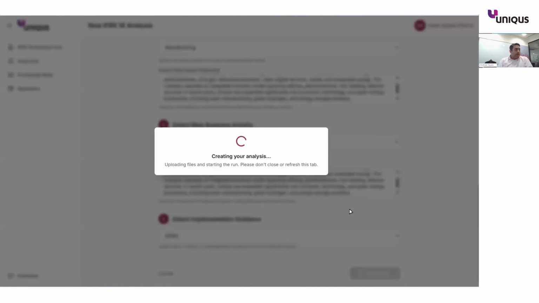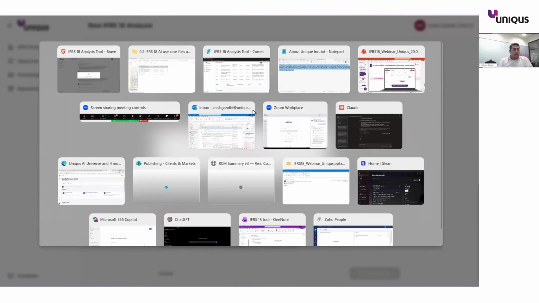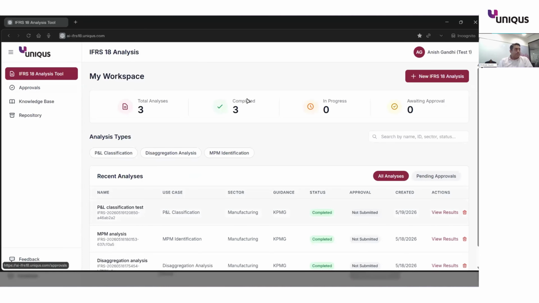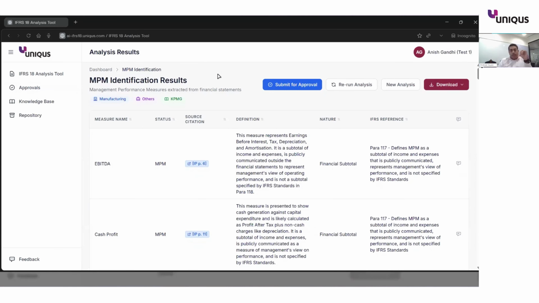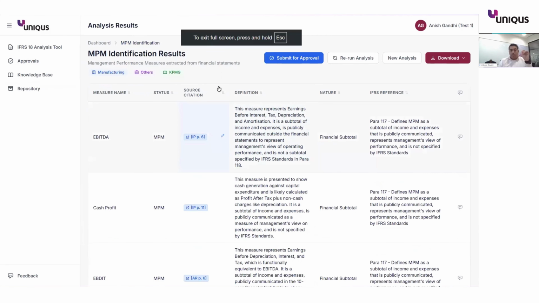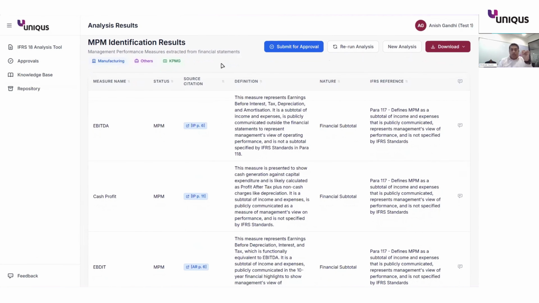Again, it will take a few minutes to run the analysis, but in the interest of time, we look at the output in that sense. The most important thing in MPM, because this is being disclosed for the first time in the financial statement, is to ensure the completeness of all the performance metrics disclosed outside the financial statements.